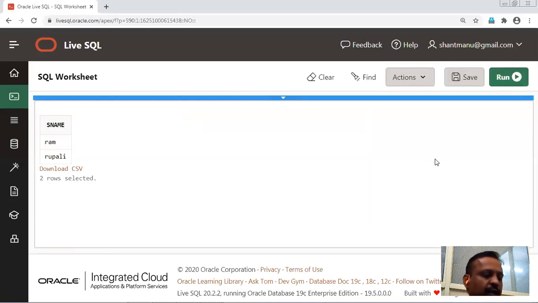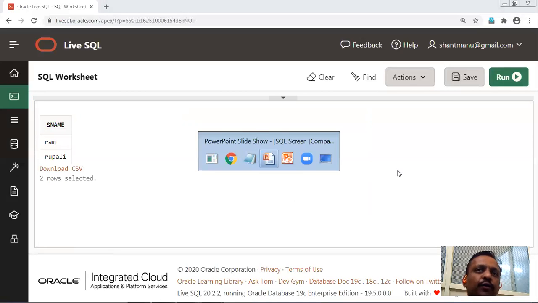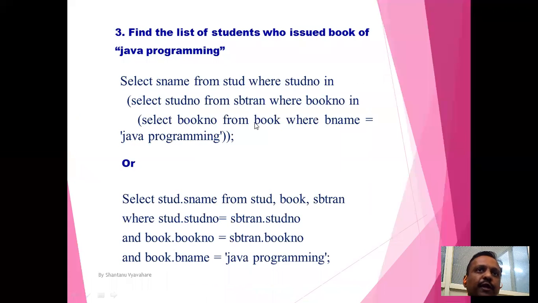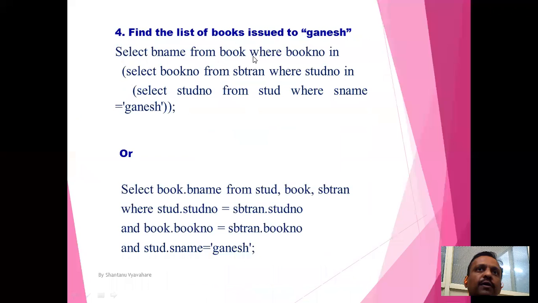Now let us discuss the fourth query, which is a vice versa of the same query. Earlier we found the list of students. Now we have to find the list of books of a particular student. Find the list of books issued to Ganesh. That is, Ganesh's name exists in the student table, and from that you have to find the student number. See here: select student number from student where S name equal to Ganesh.